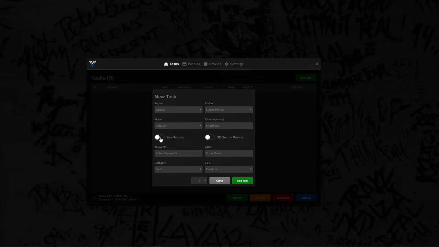For EU, you can use proxies and 3DS secure bypass. These are the two modes for EU. For US, instead you obviously use proxies and CAPTCHA bypass, which basically bypasses the CAPTCHA.